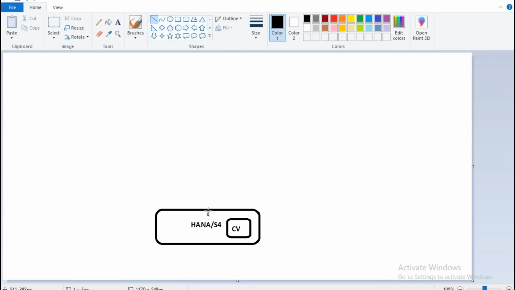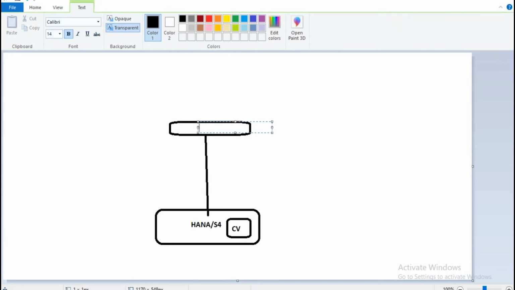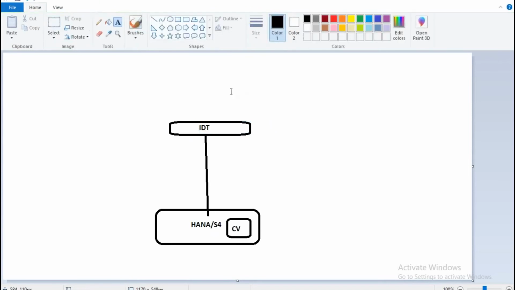So click on HANA S4HANA. And here we need to create a universe. Where can we create a universe? In IDT. And from IDT, we can expose this to the user interface, to the UI.